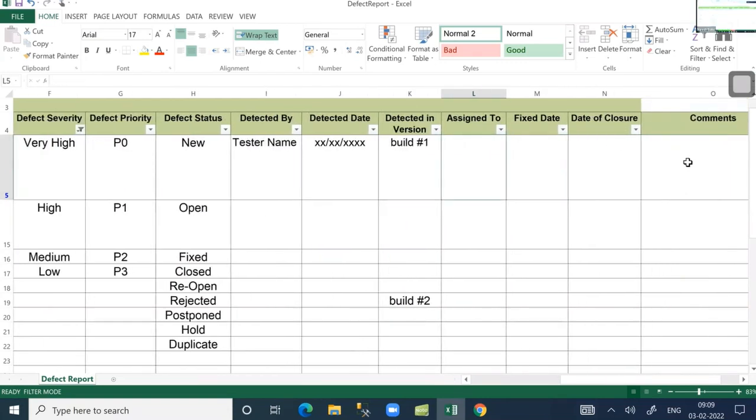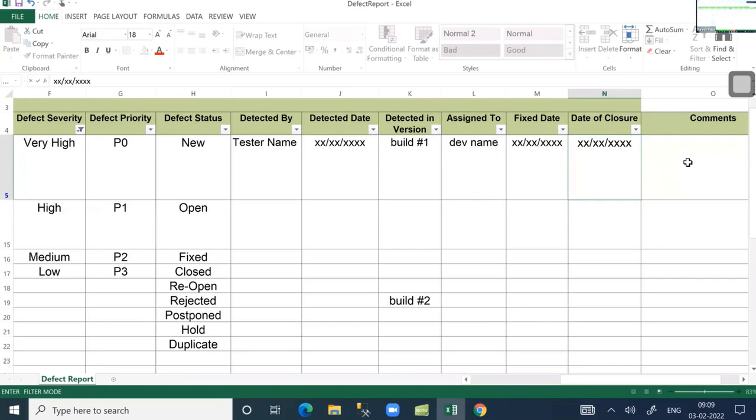Assigned to developer name. For whom is this problem reported to resolve? Developer name. Fixed date: when the problem was rectified. Date of closure: finally, when the problem was closed.